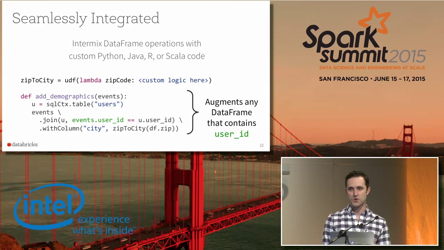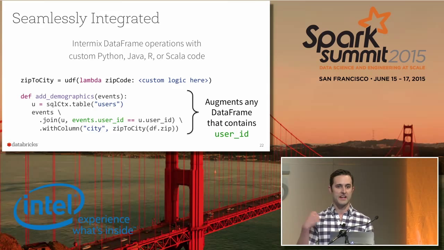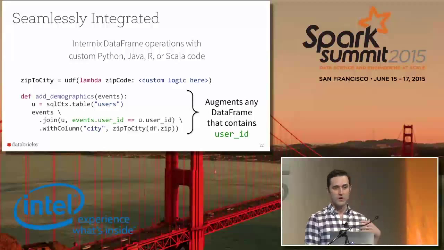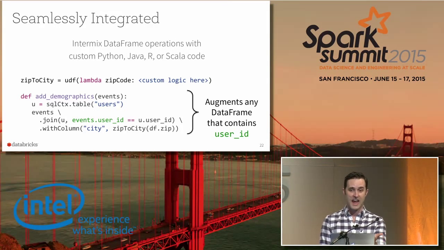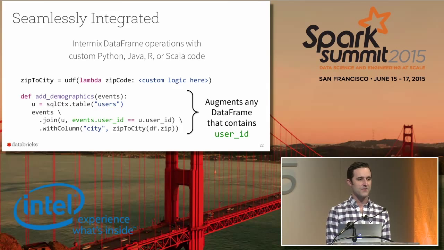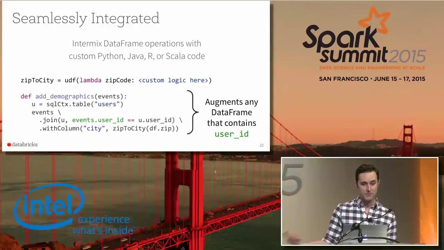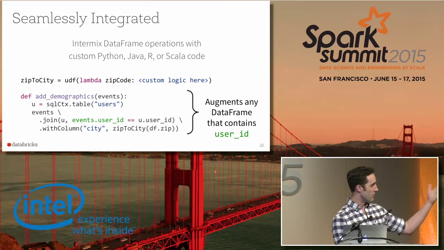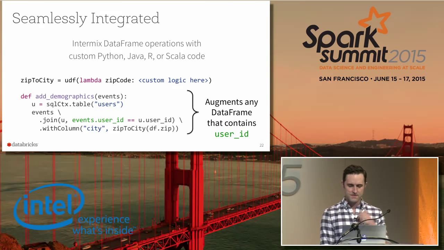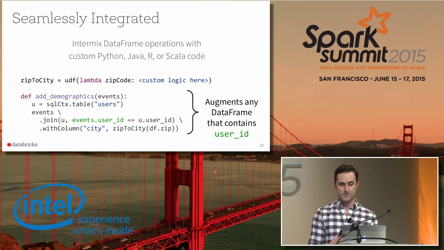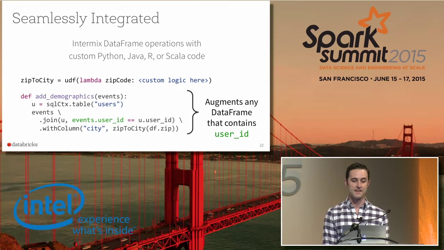So consider you're some sort of ad tech company, and a very common operation is for me to get streams of events from different sources, and I always want to add demographic information so that I can do machine learning. In this example, one of my coworkers has written for me this function, add demographics, that takes any data frame that has user ID and adds all of the possible demographic information that we could need to it. So it loads this Hive table user, it does a join, and then it also does UDFs to do more complex processing, for example, turning a zip code into a city.